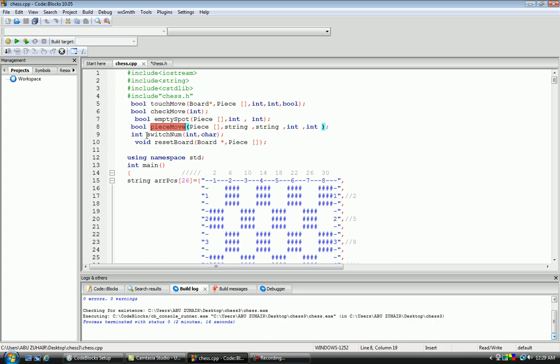And there is the switch number function. I'm going to show you later what it does exactly. You pass an integer and a character, like if it's horizontal or vertical, like V or H. And the last one is reset board, which is going to reset the board to the beginning.